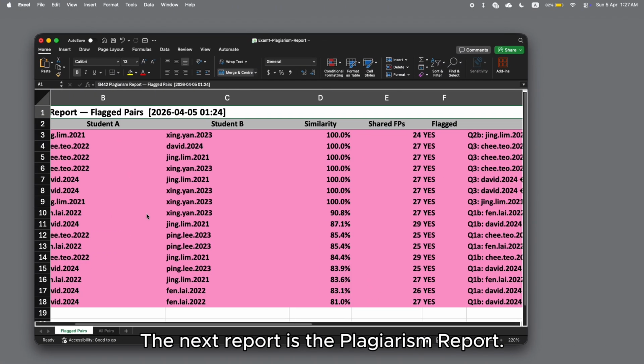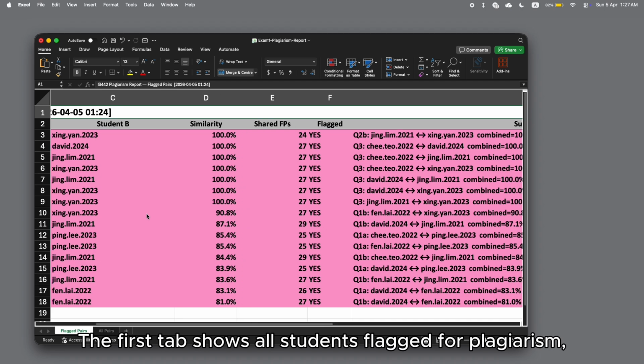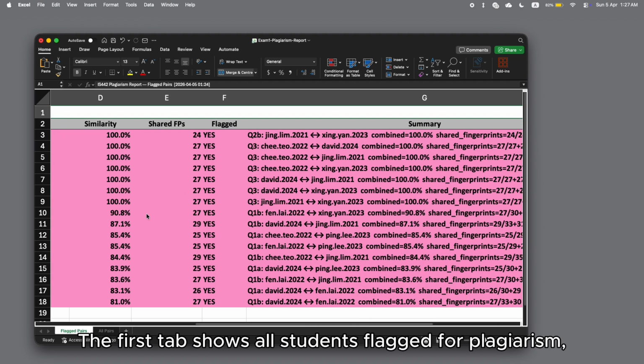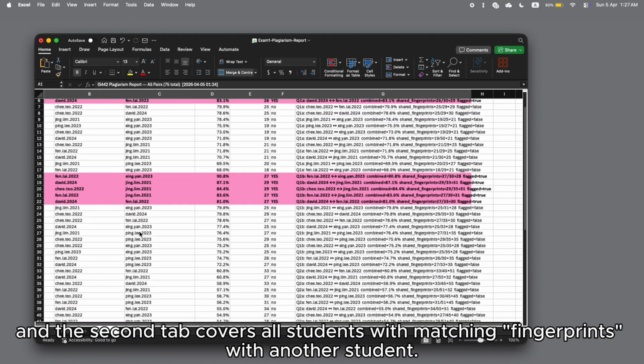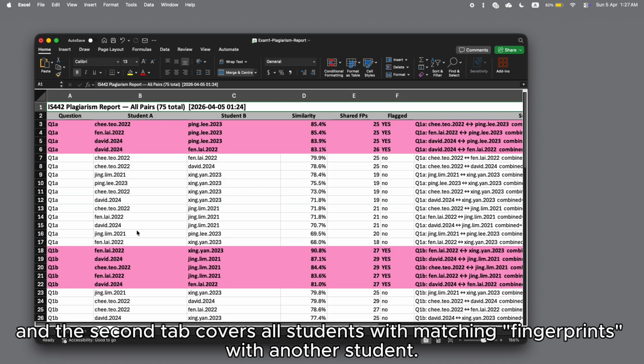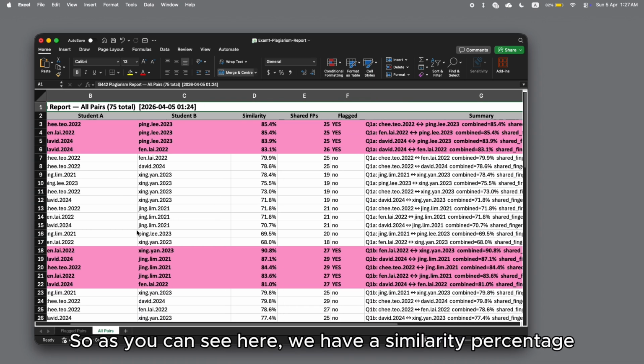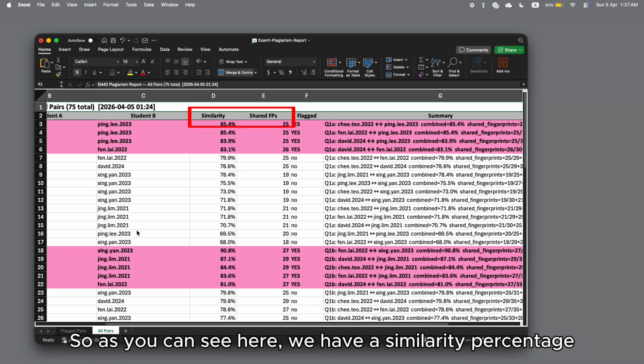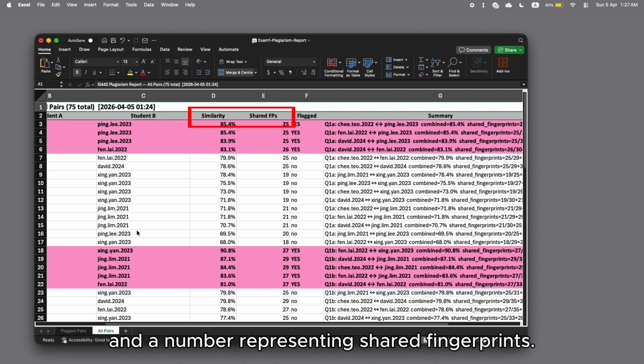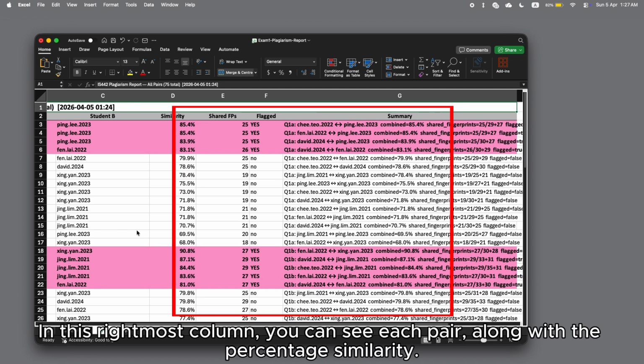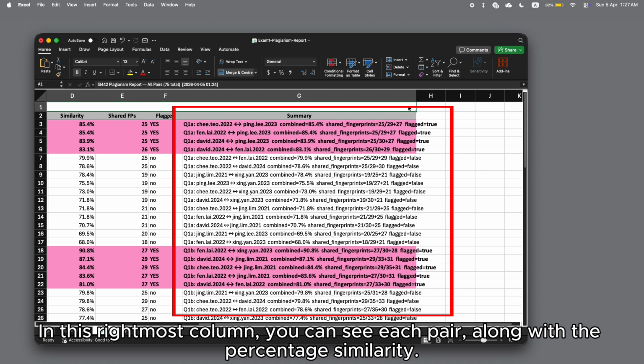The next report is the plagiarism report. The first tab shows all students flagged for plagiarism, and the second tab covers all students with matching fingerprint with another student. So as you can see here, we have a similarity percentage and a number representing shared fingerprints. In this rightmost column, you can see each pair along with the percentage similarity.